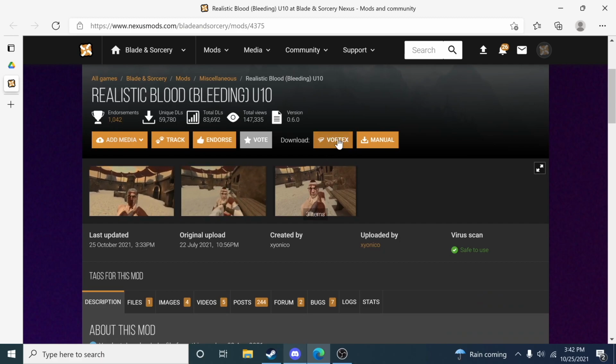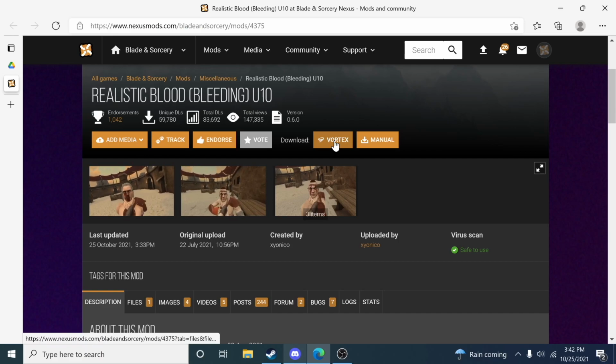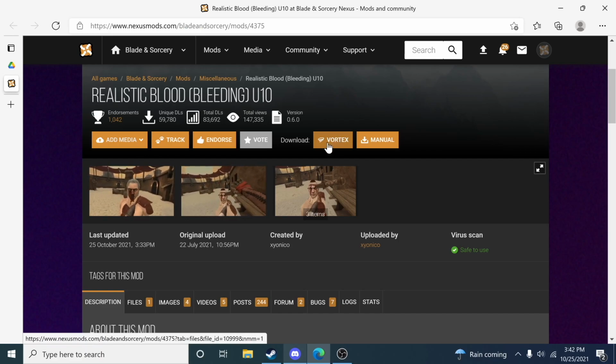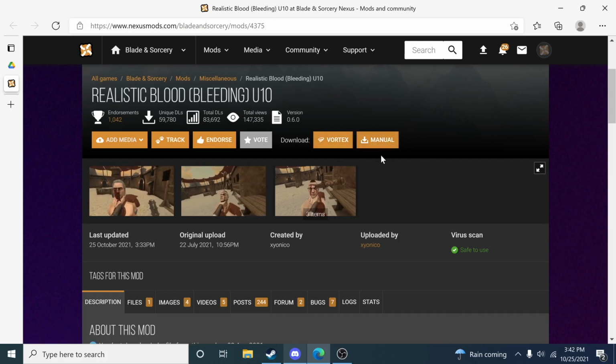Some of you might click Vortex, and honestly, I would advise against doing that one for Blade and Sorcery. That's just my opinion. I've seen many things not work, and that's a common issue. So go ahead and click on manual.